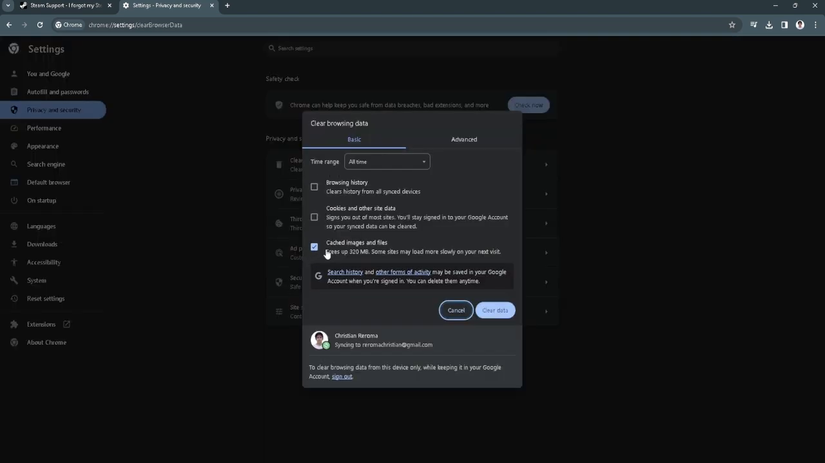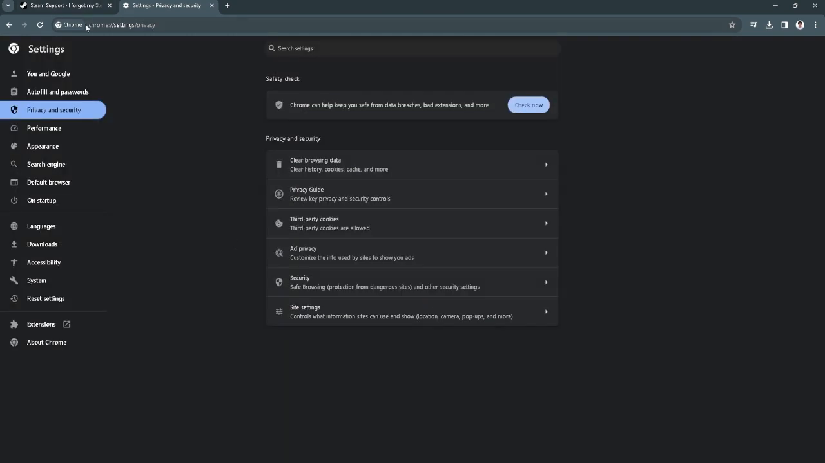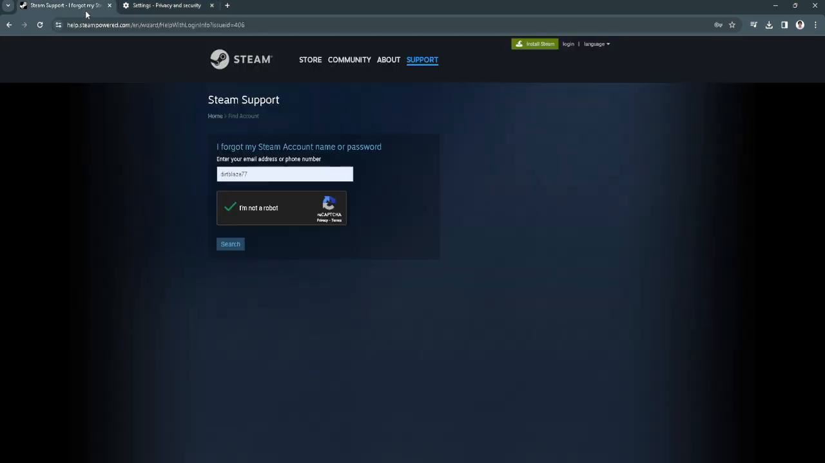Now from here, what you want to do is to simply just check this cached image and files and just simply click on clear data. So this will delete all of the cache files from your browser that may cause this CAPTCHA problem. So I hope this fixes your CAPTCHA problem.